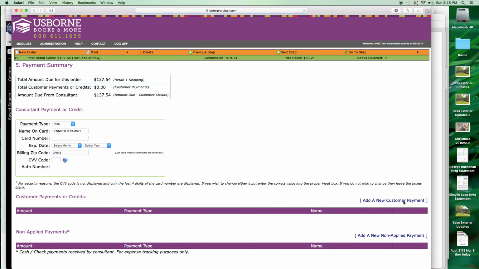And you can do multiple payments. So you could, if you had several friends that wanted to order and ship all of their books to your hostess, put all of their payment information in separately here. And then whatever the total is that you owe, you can put your information right here, and then go to next step when all of your payments are in.